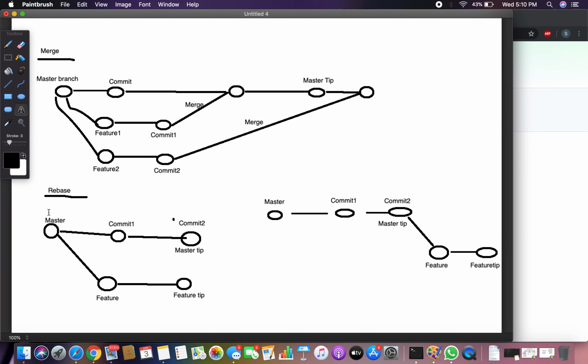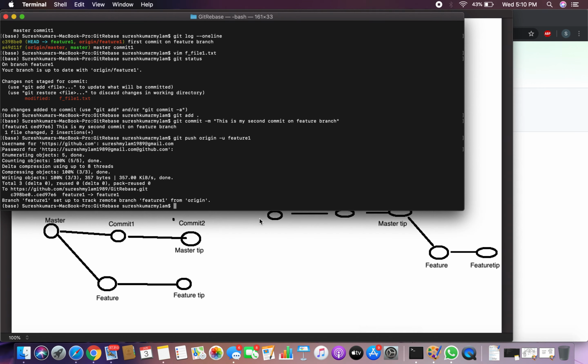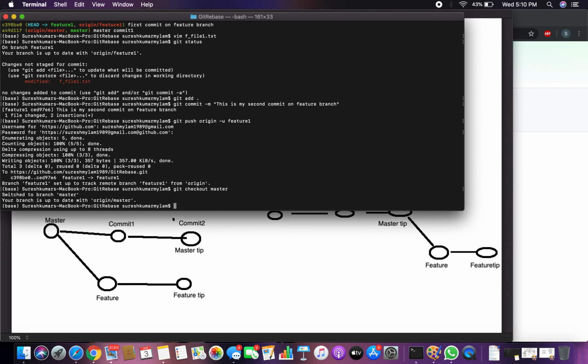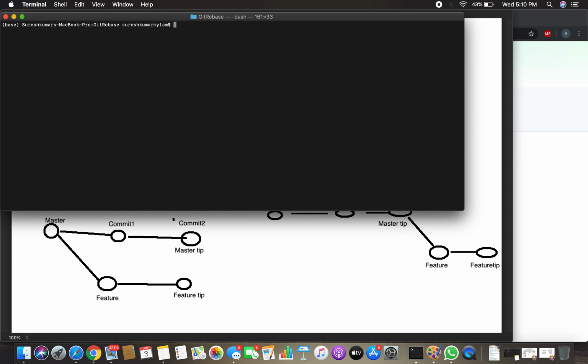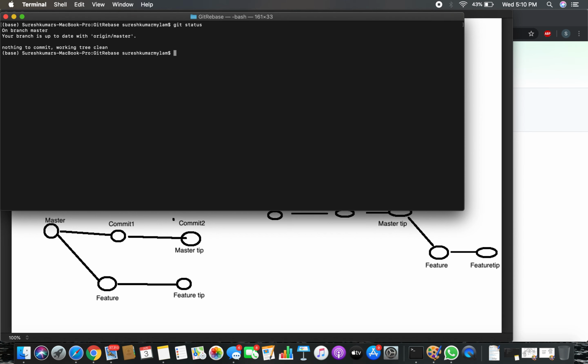So I'm going to change the tip of the master from here to this particular location. Let us switch: git checkout master. Now let me clear this. Git status, we are on the master branch, you can see. Now let me modify the file again.